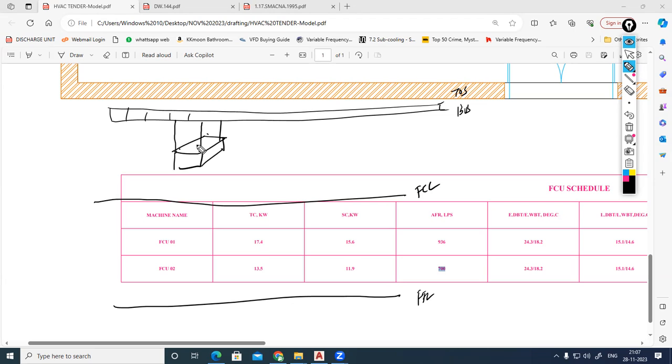And what all items will be there to install a fan coil unit or an air handling unit, in the upcoming quantity surveying and estimation sessions and the machine session we will study in detail. Anyhow, this is a hanging machine. We will be hanging this machine above the false ceiling.